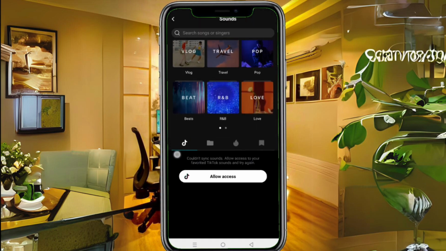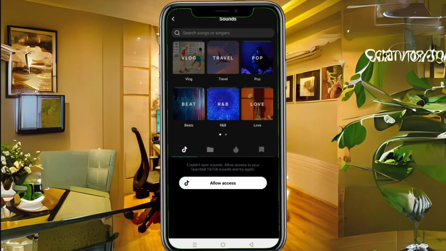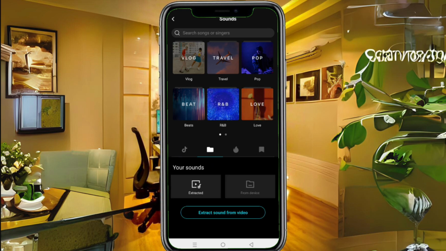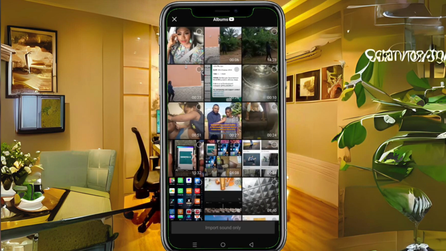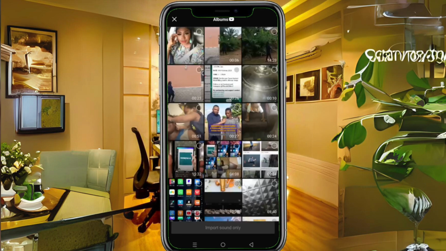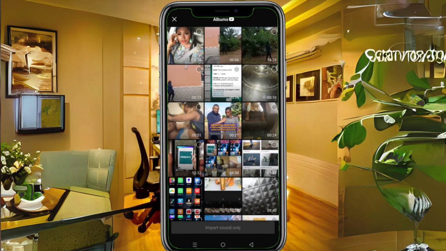And this is from TikTok. If your TikTok is connected, this particular place over here is your file. When you tap on your file, you see extracted. That's, you can extract a particular audio from a video. Let's say I want a particular audio from a video, and I just tap on extract. You can see this is my album. All right, and then I can pick any of these and just extract the audio.